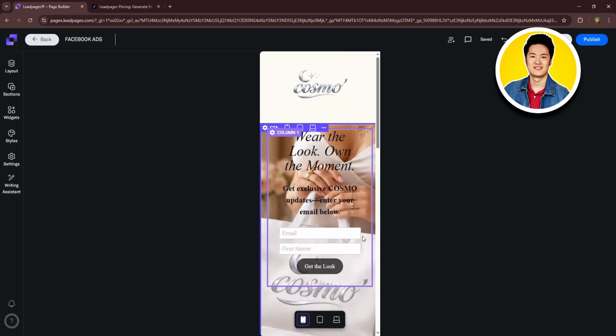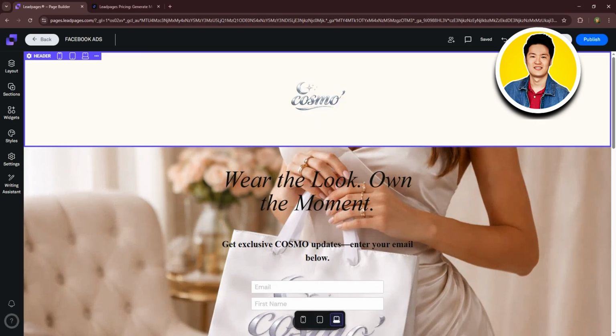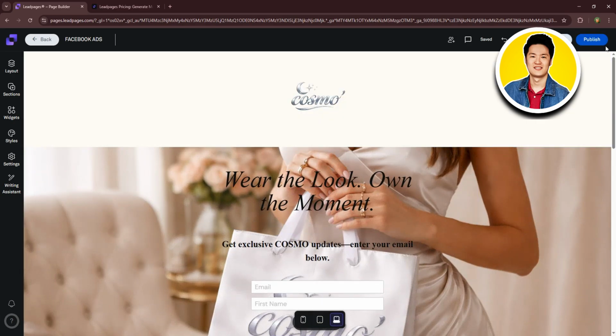So once you're done checking it out, you can either preview your website by clicking on Preview on the top right, or just click on Publish to make it live. And that's it. That is exactly how to create landing page for Facebook ads.